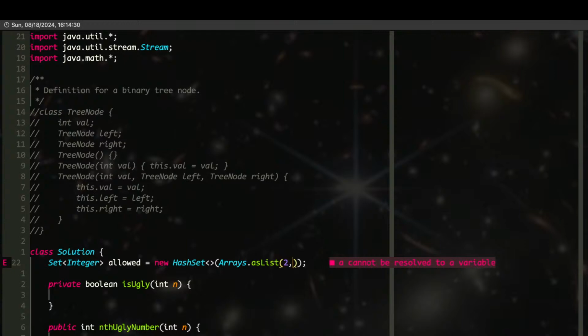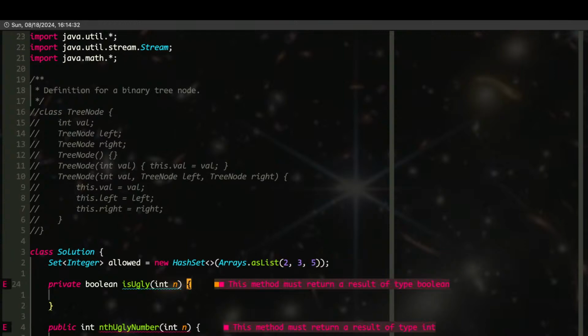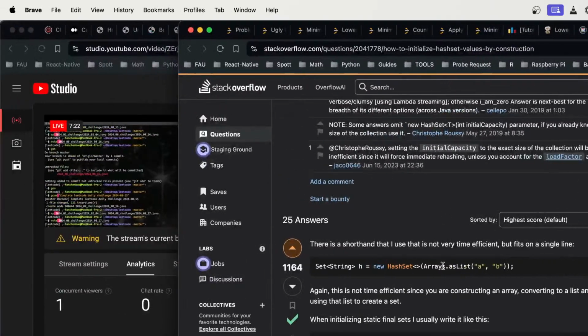2, 3, 5. Okay. So basically, we're gonna do this and n2, but if you want to do that, what's your list of prime numbers? Good question. What's your list of prime numbers?